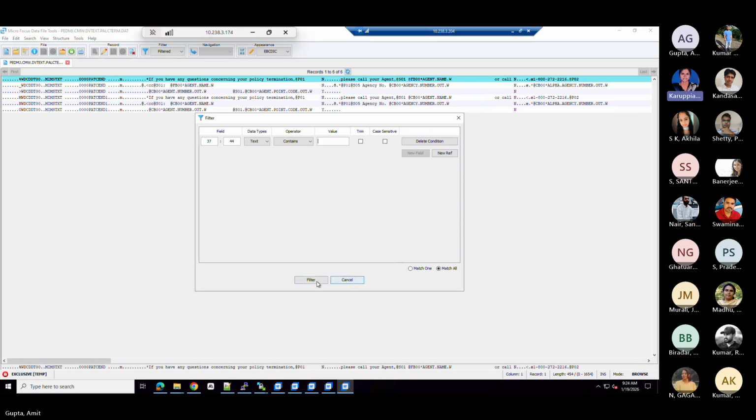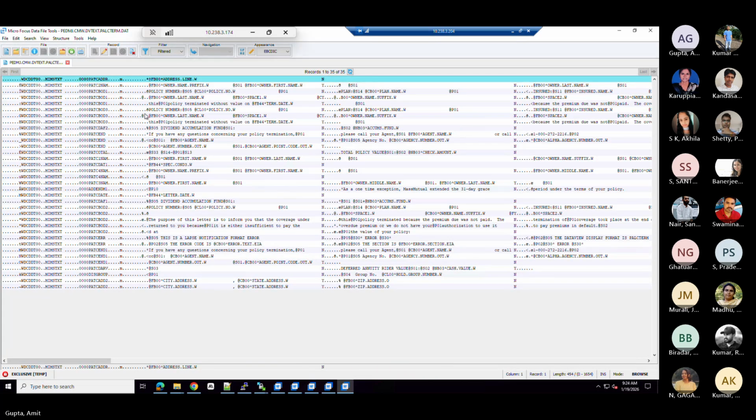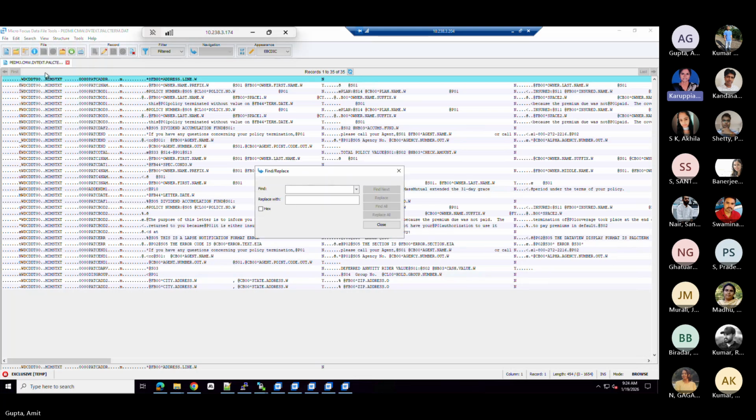You select the contains instead of contains. I think it worked. Find and replace. No, this is find and replace. I think it replaced in all records now, or what? What am I looking at? No, do everywhere actually in that case.